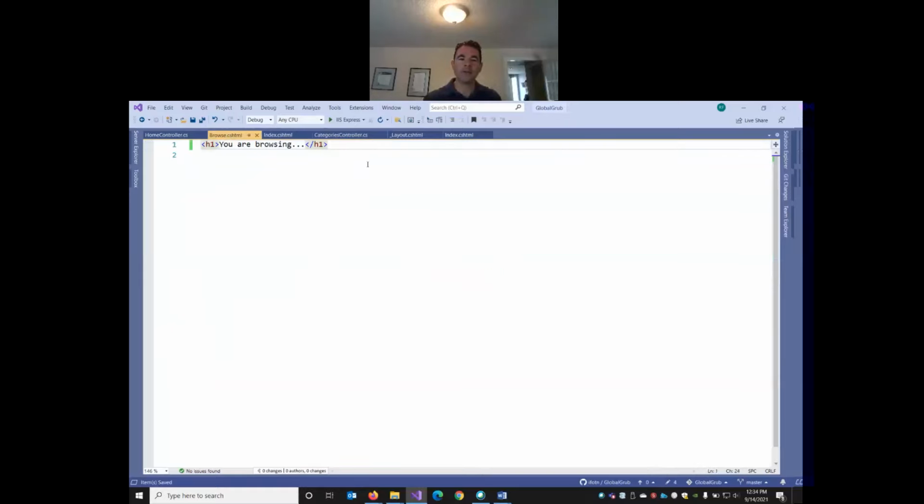So I'm going to go back to the browse view. And under here, I'll add an H2. And I'll use the view bag dot category. So we're going to set this variable in the controller method, but we're going to display it on the browse page. So there'll be 2 HTML heading tags. H1 will say you are browsing, and H2 will then have the actual name of the category, 1, 2, or 3.